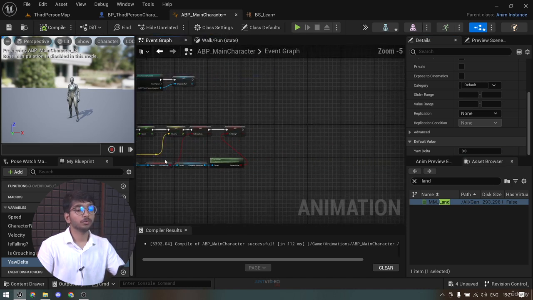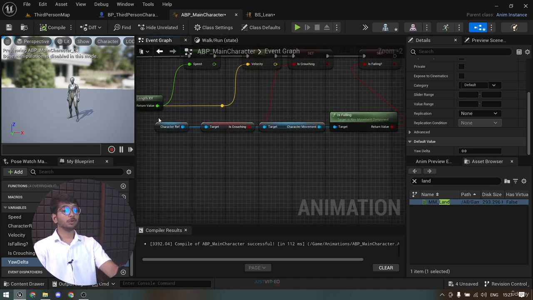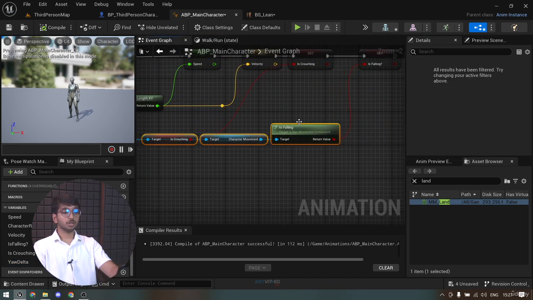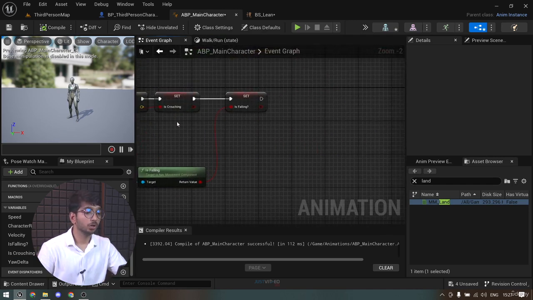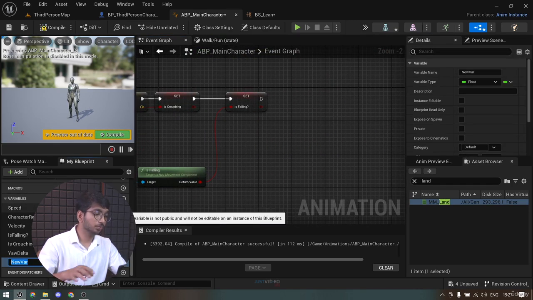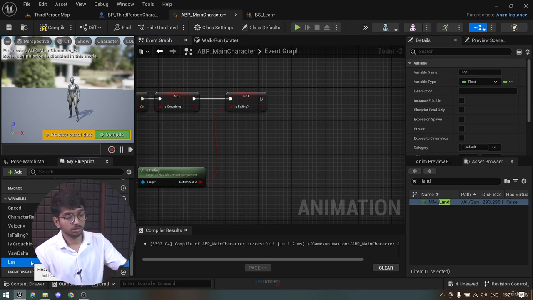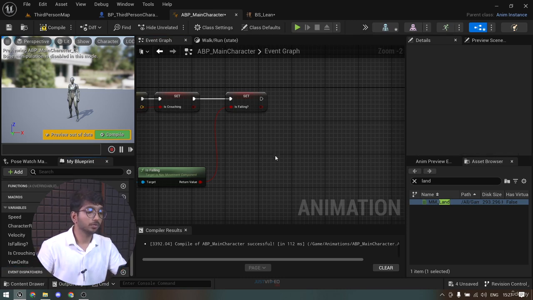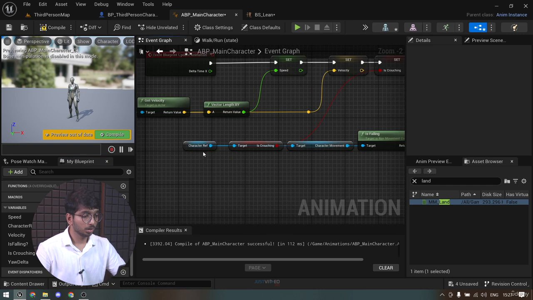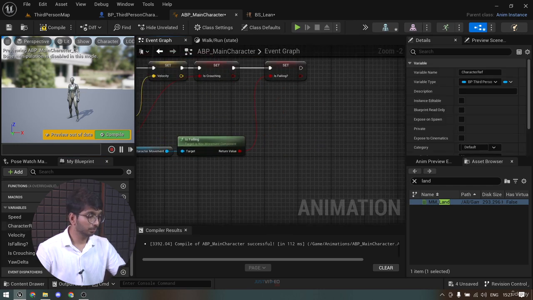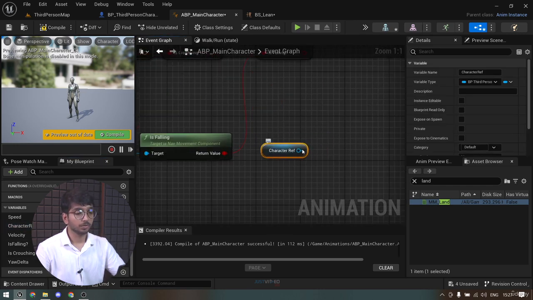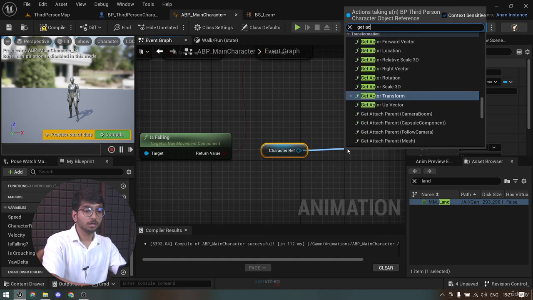We'll go into event graph. Now here we will be using some advanced calculation to calculate the yaw delta. I'll show you the calculation. We'll make a new variable. This will be called last rotation. Actually, delete this. We have a better option. Delete this. Here we will get the reference from character. We'll drag and drop it here. We'll get actor rotation.